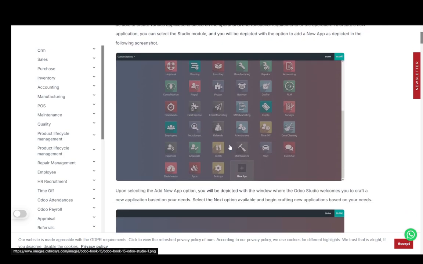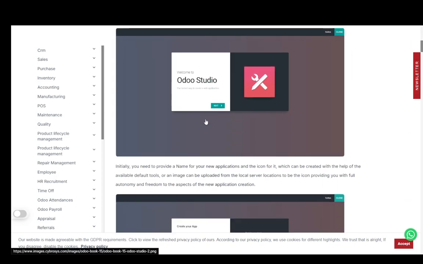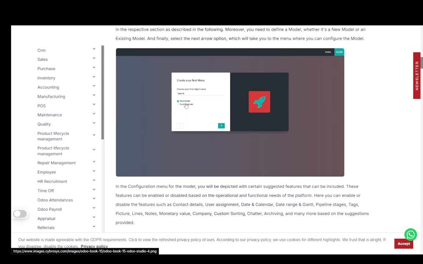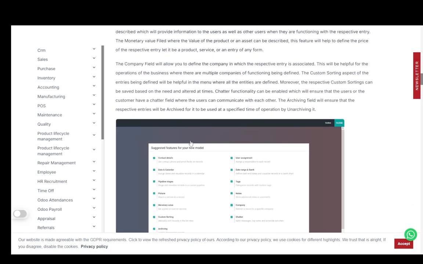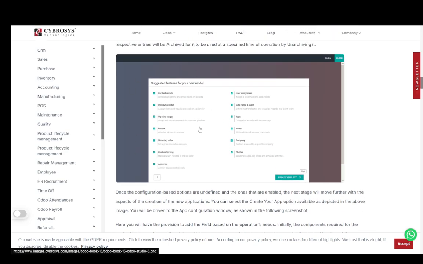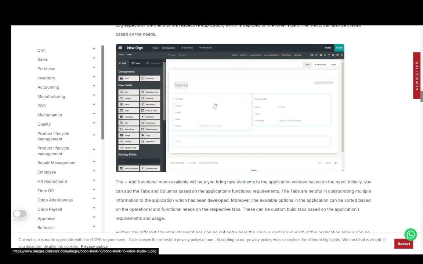As you can see, here is the UI, which you've seen previously, and here you see new app. You just need to click on that, go through the Studio, create the new app, give it a name, and use either a new model or an existing model, and then you can get to editing. As you can see, you have a couple of suggested features which you can select if you want to create a new model, and then you can start building it.